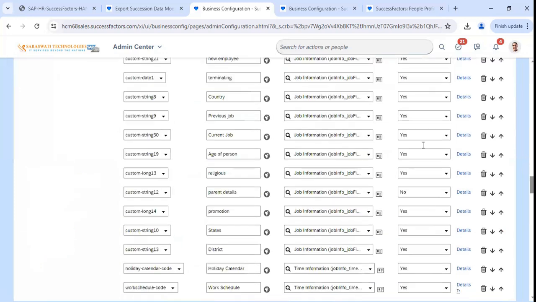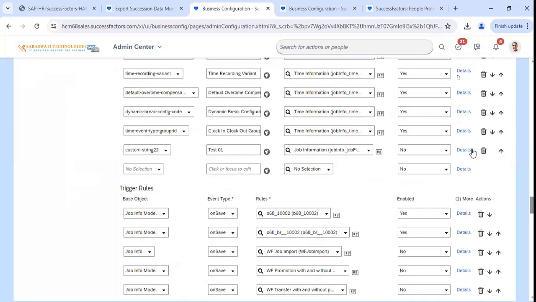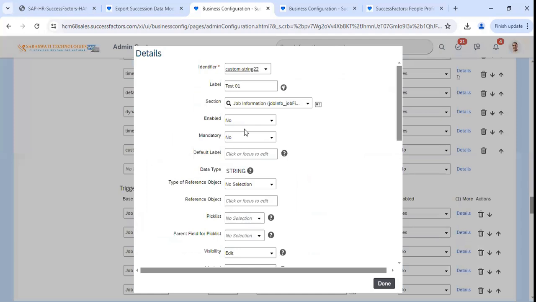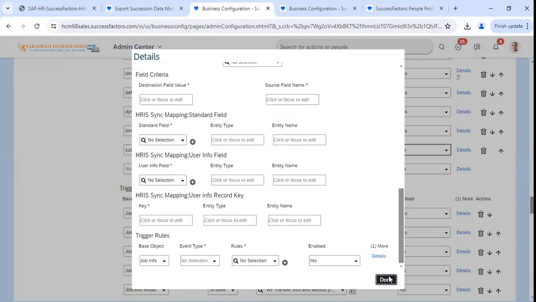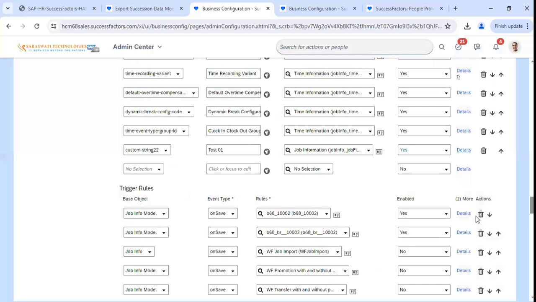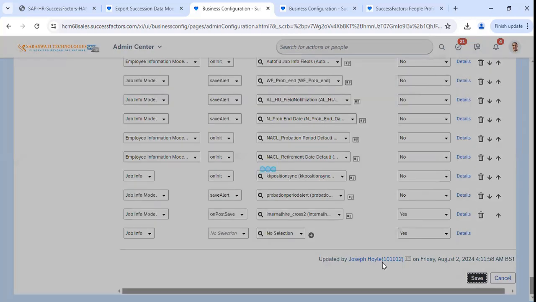Okay, let's say you have done this job information, but if you look in the details, that is not enabled. You have to enable it here. Without enabling, this will not work. Okay, now after that, just complete this one. You can see here the person who updated this one, Joseph Hoyle.